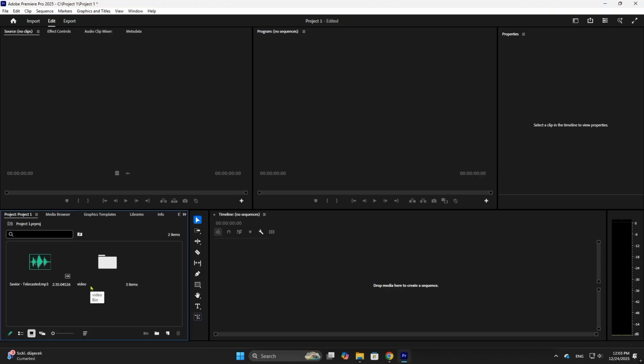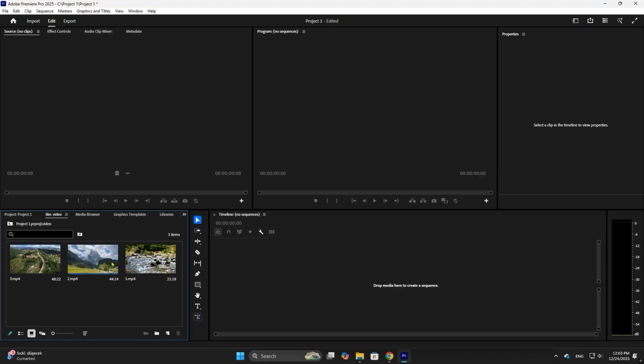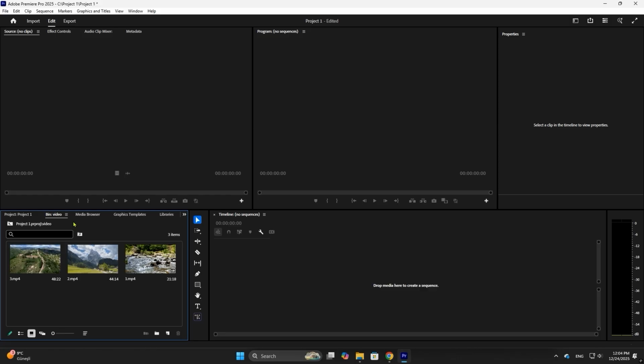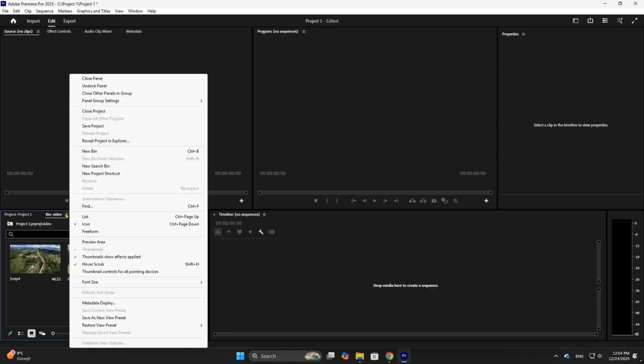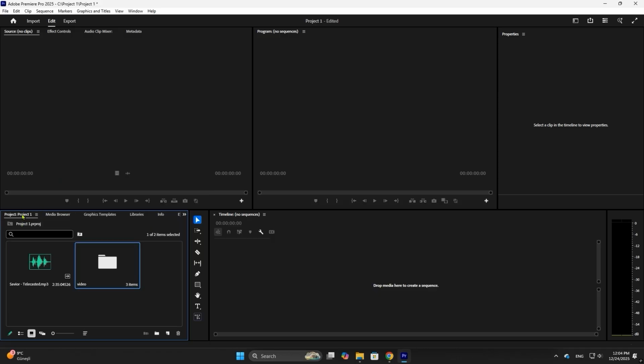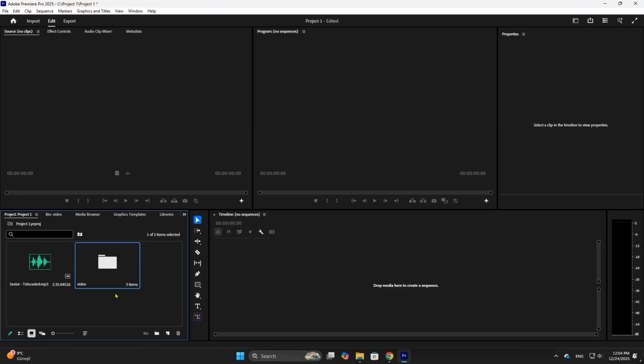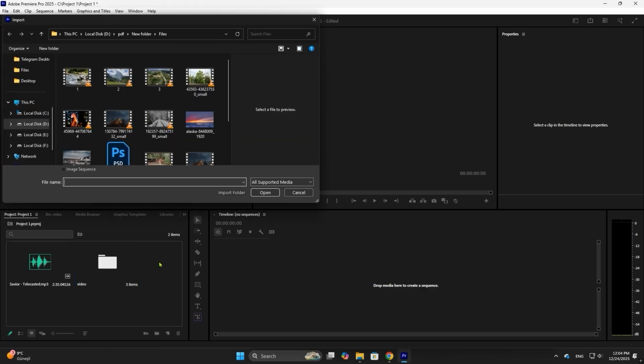If you double-click on the folder, you can see all the video files inside it. Also, since I double-clicked the video folder in the project panel, a new panel called Video Bin has been created and the files are shown there. You can click on these 3 lines and choose Close Panel to close it. If I double-click the folder again, I'll enter the Video Bin panel again. Let's go back to the project panel. I'll double-click on this empty area again.